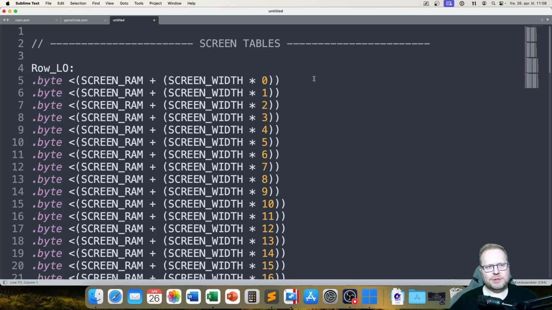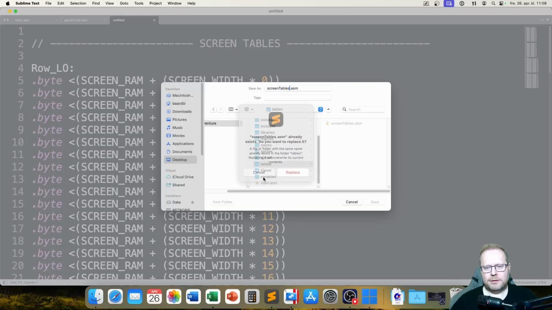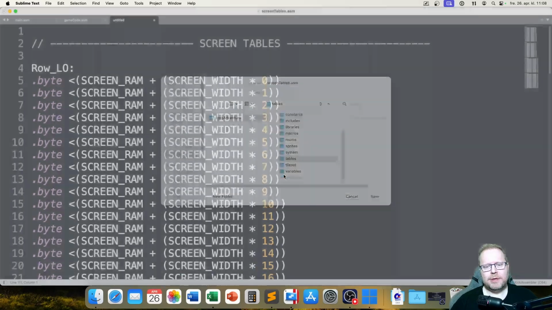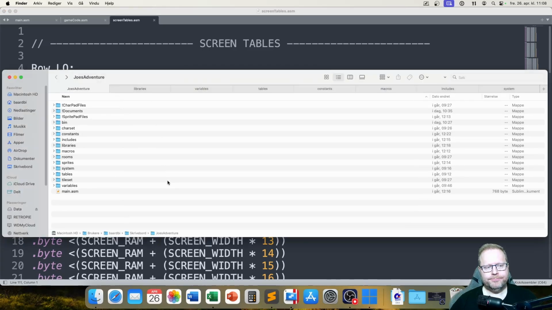So 4 tables to keep track of that. So I'm gonna save those in, let's see, do I have, yeah, I have a tables folder. So I save this as screen tables, like that. So now I have my screen tables file, but I have just made a file. I haven't connected it into the rest of my infrastructure here.